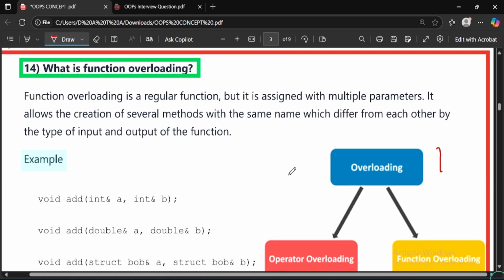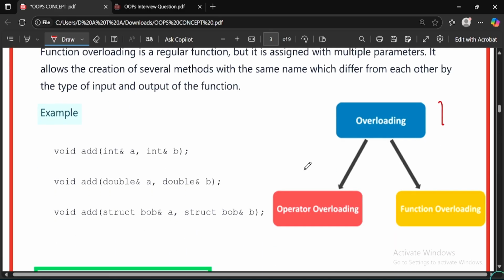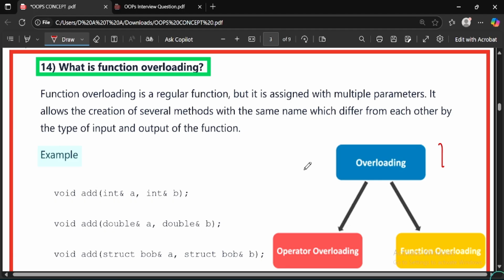Moving on to the fourth question. This is the most important question that is asked in every interview, even for candidates with many years of experience. For senior members, what is function overloading? They get confused sometimes and don't know the proper definition of function overloading. You can take a screenshot of this as well.